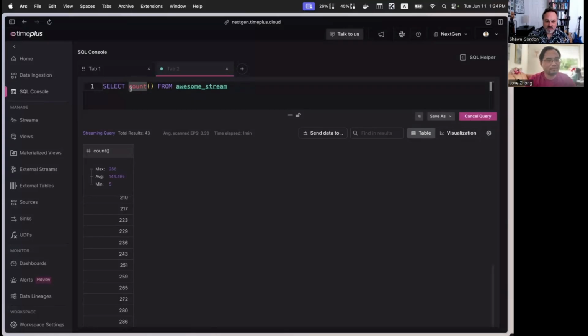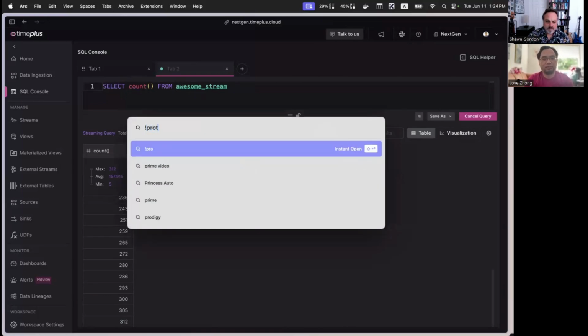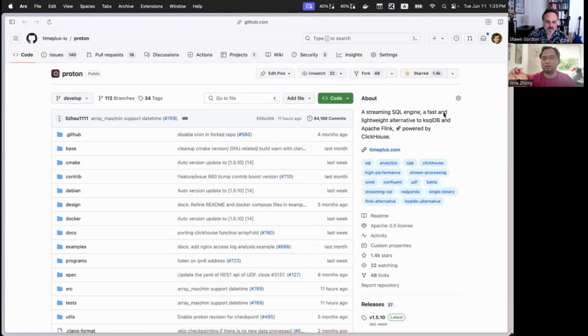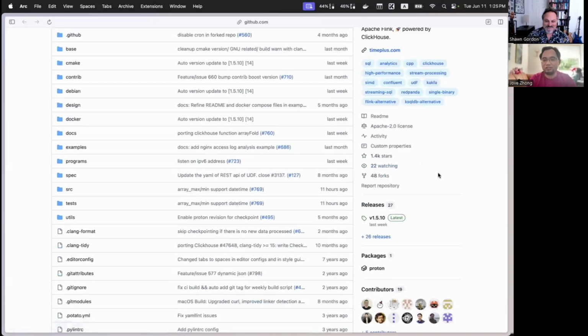And this is making use of Proton on the back end. Yes. So Proton is our open source engine. It is available on GitHub. Okay. Yeah, feel free to give us a star. That would be really appreciated. It is under the Apache 2 license.